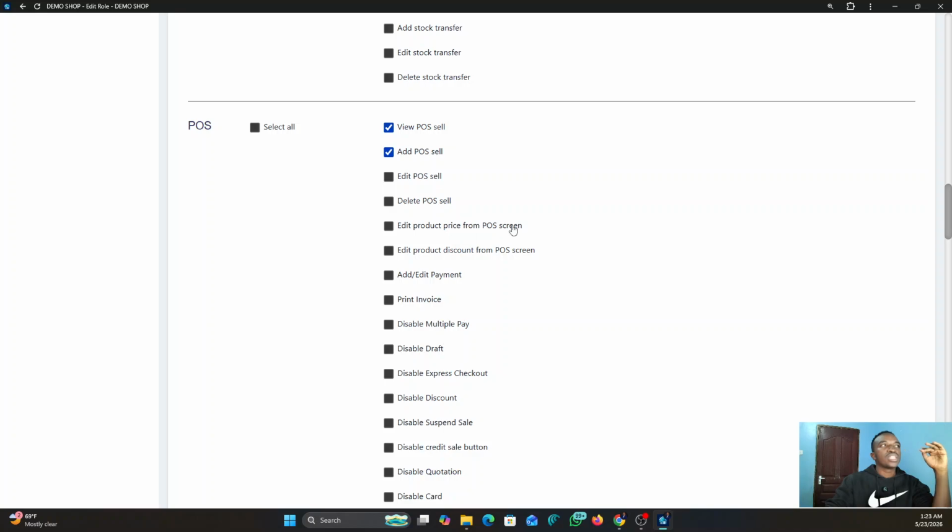So this one is where you give them the permission to edit the selling price within POS screen, because sometimes some businesses don't have a fixed selling price. So you can say edit the POS, edit the product price. When you grant this permission, it means that when they are selling, they are able to change the selling price. Let's say you said the selling price is 2,000, they are able to sell even 2,500, 3,000, all the way, and even they can give a discount.